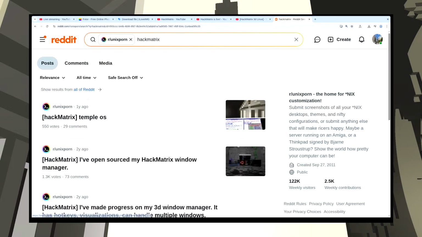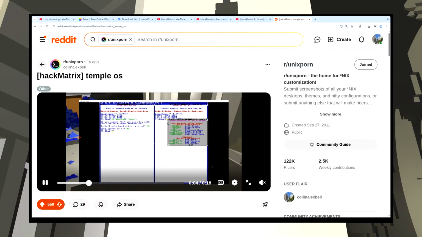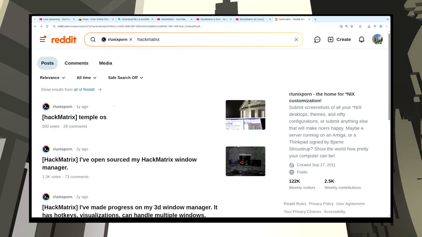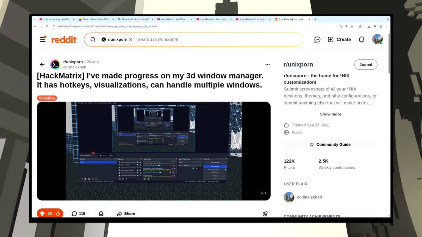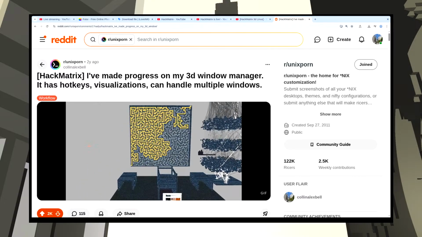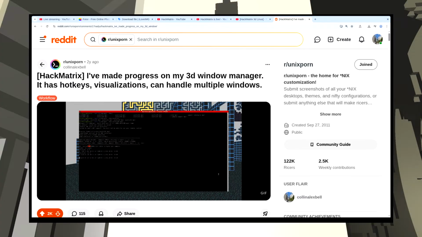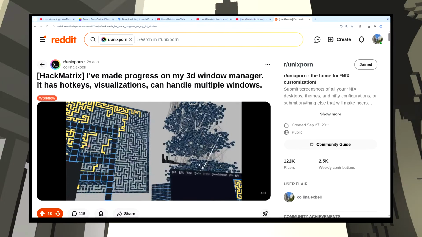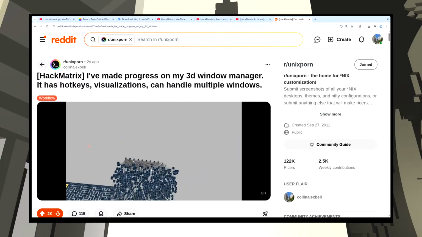HackMatrix. So there's Temple OS, HackMatrix. This was OG HackMatrix. So it had a maze solver and dynamic pixel loading, and I need to get the voxel engine back in. But it had a music visualizer and a neural network visualizer for MNIST neural networks.